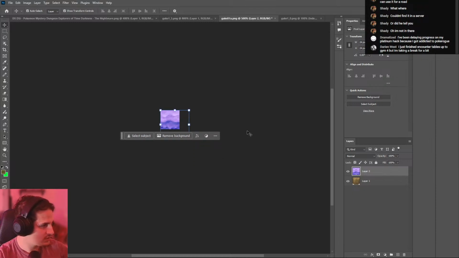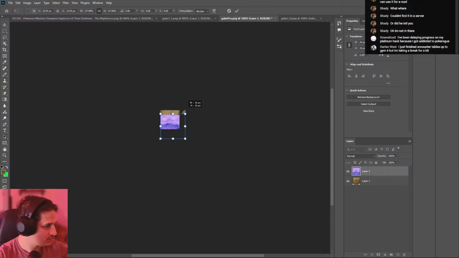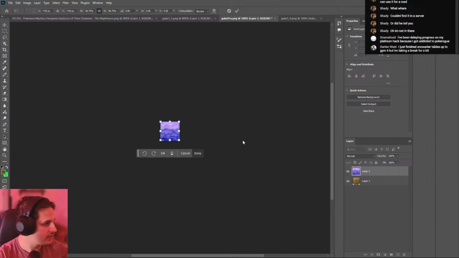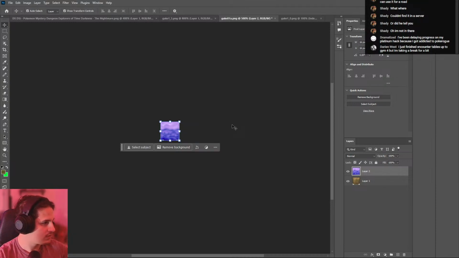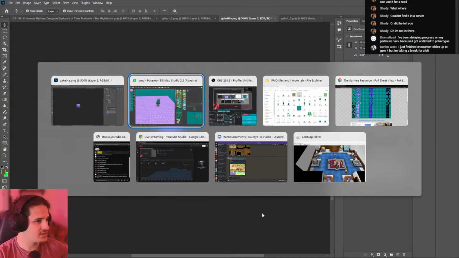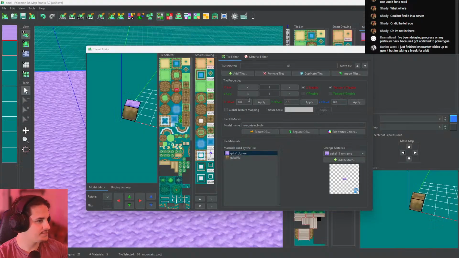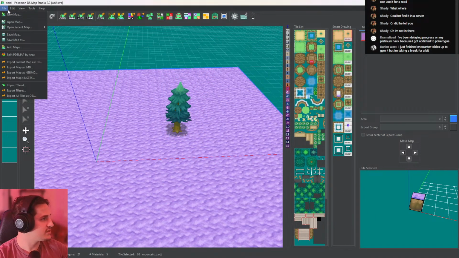Zoom in. And now, is this the... Yeah, there we go. So I don't think this is going to work the way we want it to. I'm going to try something a little bit different. So let's add something from a recent map. File.